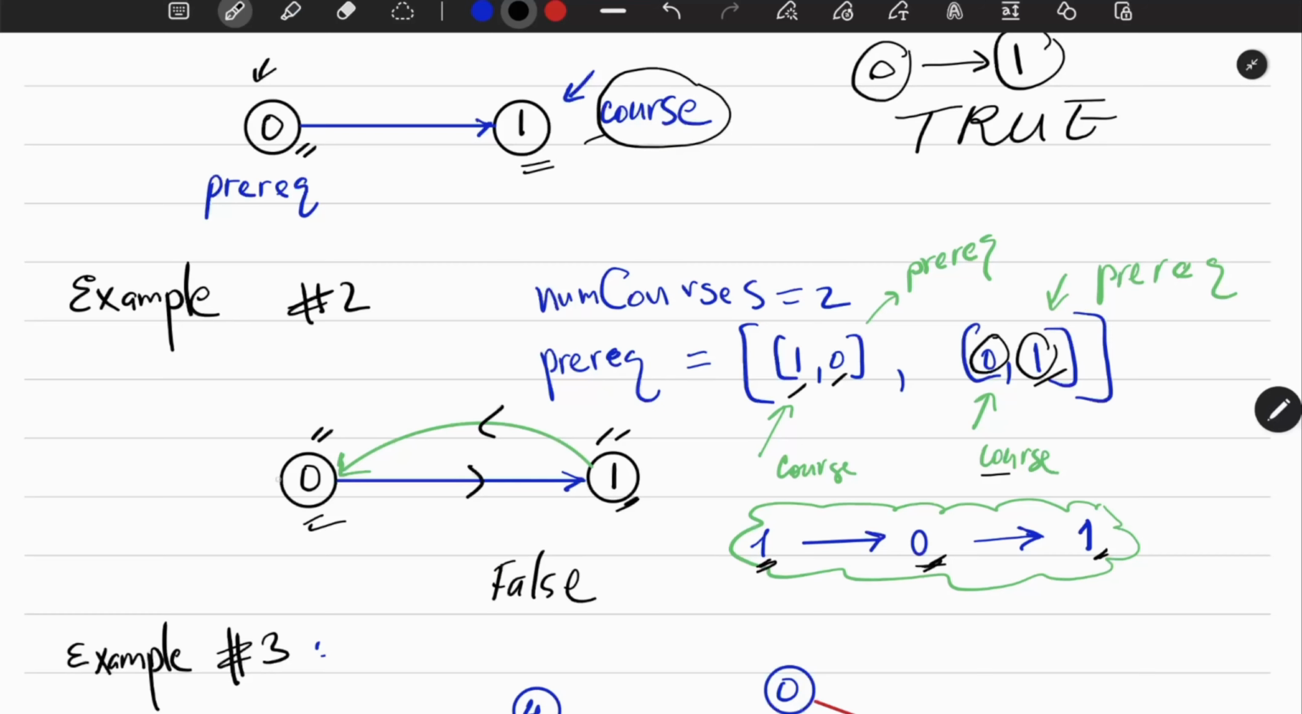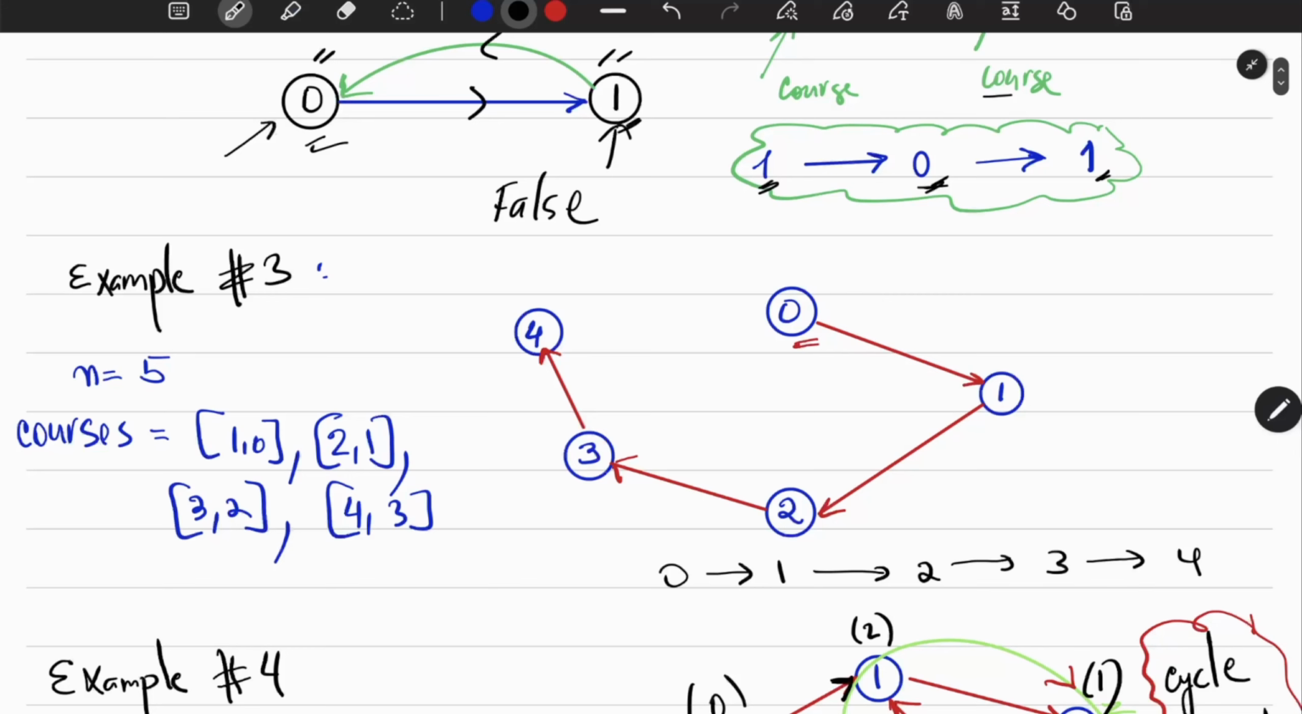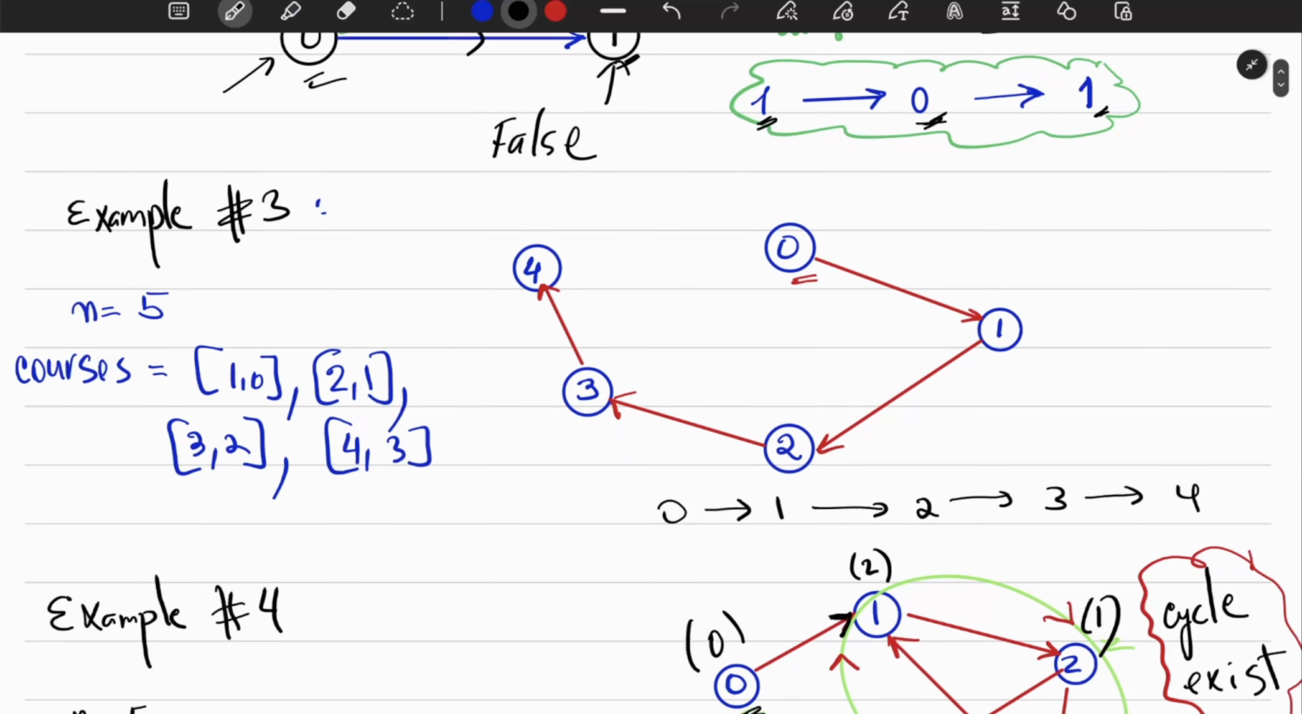Each of these nodes represents one class, right? Let's look at the next example. There are 5 courses. Basically, this list shows the number of courses and their prerequisites. To take course 1, we have to do course 0. It's good. So we can do course 0 first, then course 1.